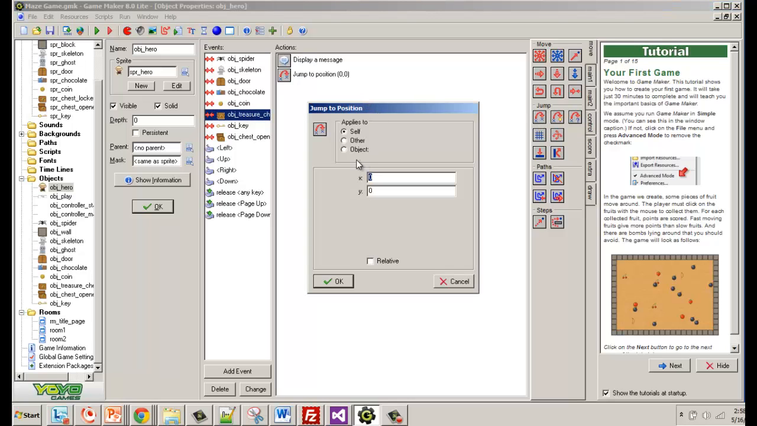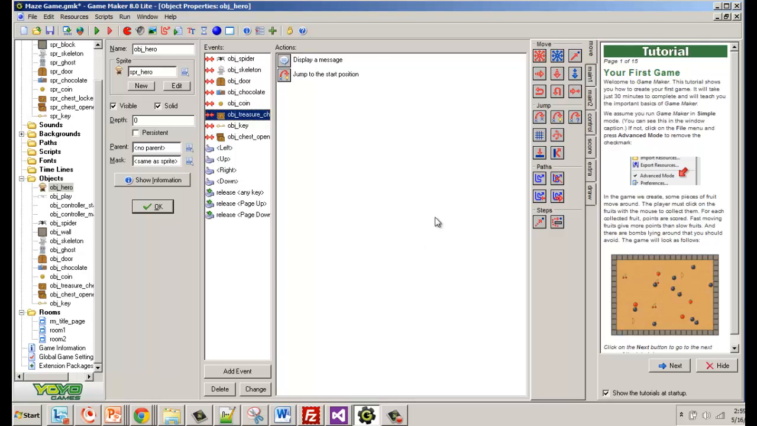I want you to jump to a position, to self. I want you to put negative 50, check relative. It's going to jump you back, not even 50 is necessary. We'll jump back like 20 pixels to the left. I hope that's going to work. You know what? Maybe the better thing to do would be to cancel that and just jump to the start. Click OK.